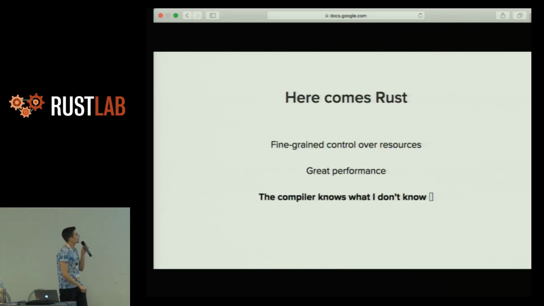And here comes our Ferris, Rust. So it gives us what we expect as the bare minimum, so good performance, great control over resources. But what is much more important? No, I don't have emojis. That's a big loss. So the compiler knows what I don't know.